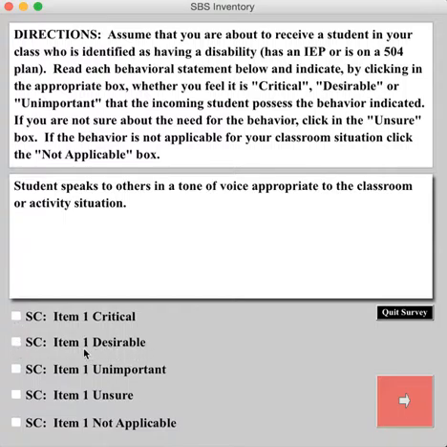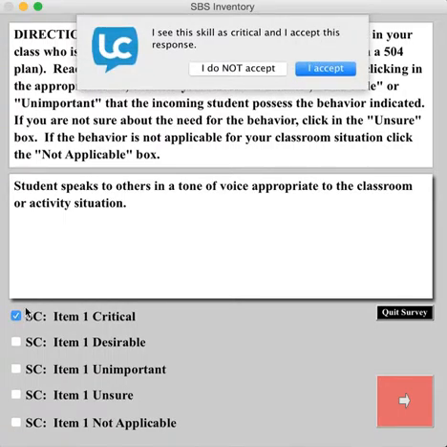If it's a desirable skill but not critical, you'd click desirable. If it's unimportant, you would click unimportant. If you're not sure, you'd click not sure. And if it's not applicable, you'll click not applicable. Well, let's click critical. And now this is a trap to check to make sure you made the right selection.